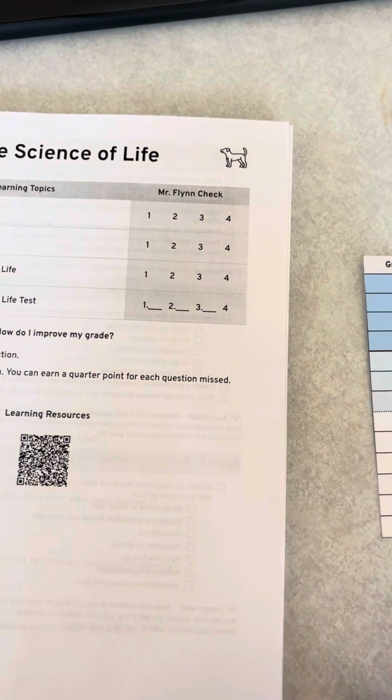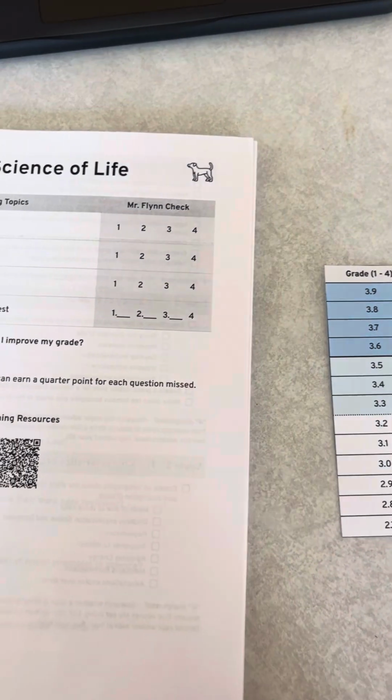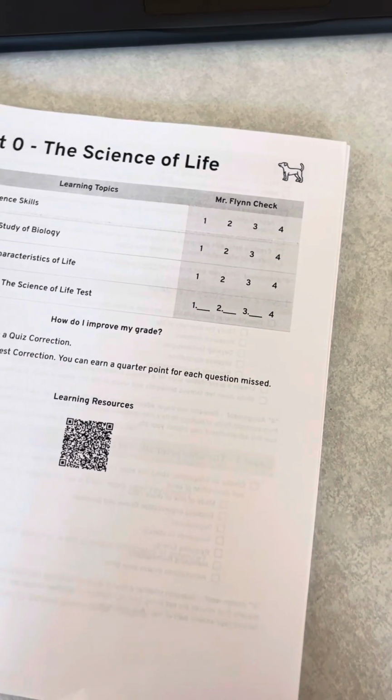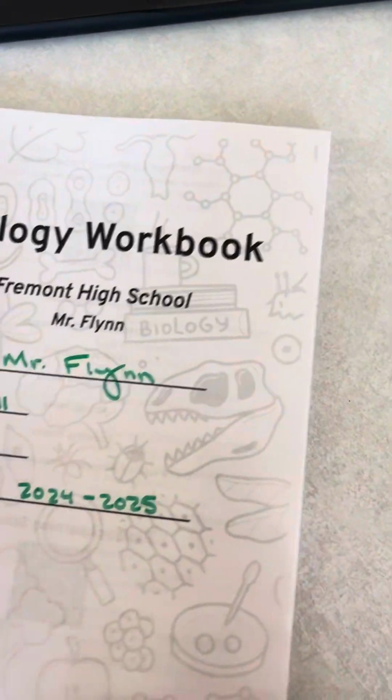Basically, the rest of the grades are automatic, and then I just take their corrections and put them in later. But it's pretty easy grading. I only grade when they're taking their tests. So anyway, okay, thanks.